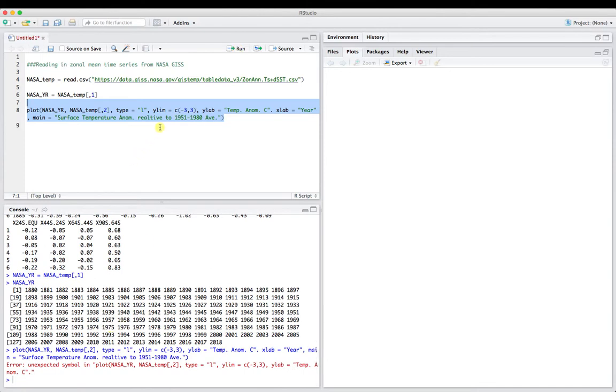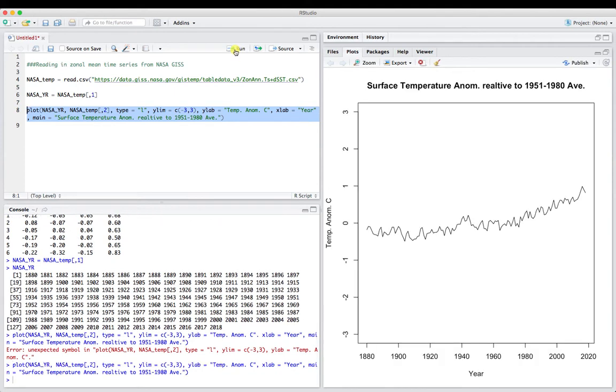Oh, an error somewhere here. Aha, here it is. This should be a comma. Okay, so here's our temperature anomaly. You'll see that from 1951 to 1980, right in here, we're really close to 0, so that's our 0 time. Times previous to that, the global average was lower than this time period between 1951 and 1980, and since then, we're higher than that by almost a degree on average, something like that.